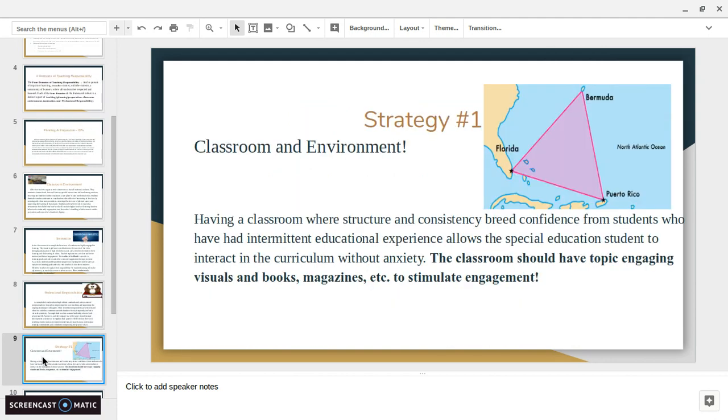So strategy number one, classroom environment. The classroom should have a topic, engaging visuals, and magazines. In this case, the Bermuda Triangle. Nothing is more engaging than myths, facts, mysteries. Most students find that interesting. So my classroom environment has tons of books. Everything we read gets video support, so we cover the audio visual learner and the hands-on learner, and we try to make that work. The classroom should have a topic, engaging visuals, books, and magazines to stimulate engagement.